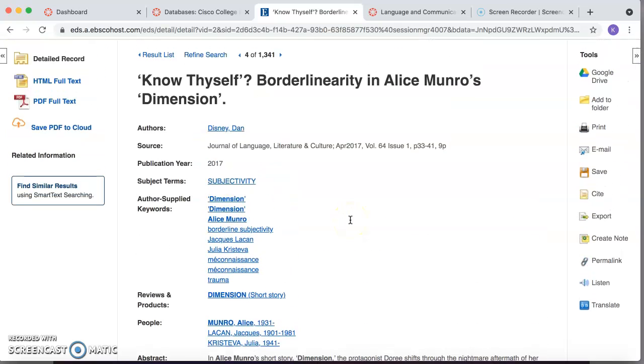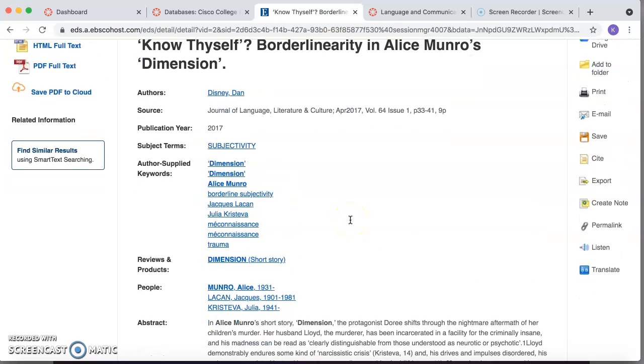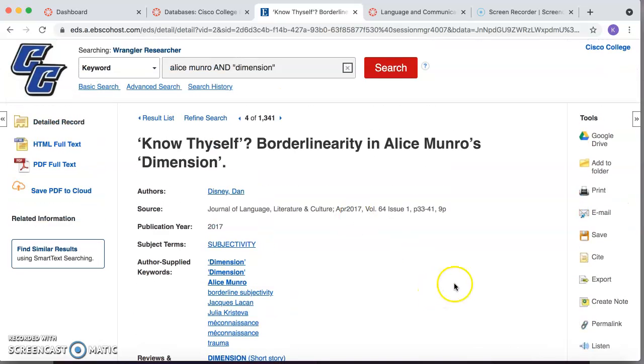If it does and you end up quoting something from this article or using it, you'll need to cite it in parentheses in the essay. And then you'll need to cite it on your Works Cited page as well, the last page of your essay.